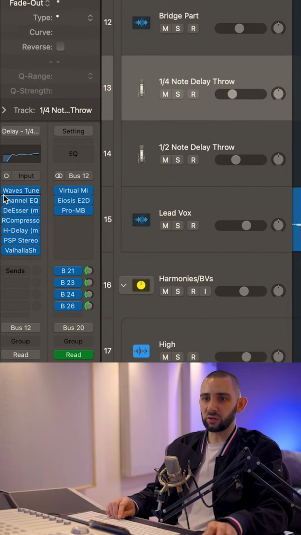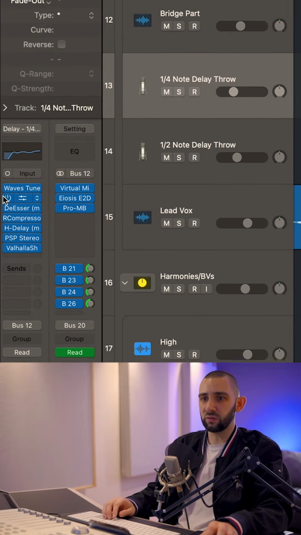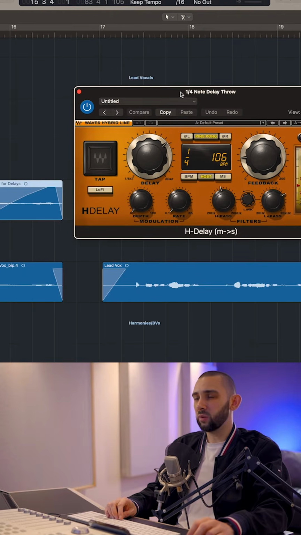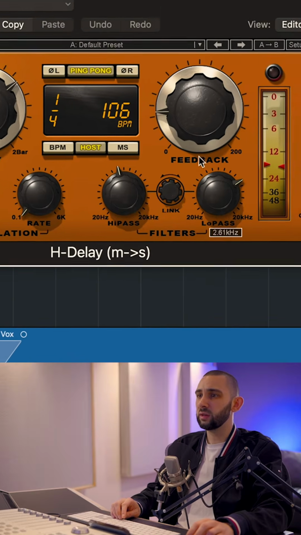I will have originally just copy and pasted the settings from the lead vocal. So this is basically like a duplicated channel from the main lead. But then after the main processing of the compression and the de-essing, etc., I will add the delay plugin. In this case, I've used H Delay by Waves. It's on a ping pong setting. I'm using the high pass and the low pass here as well.